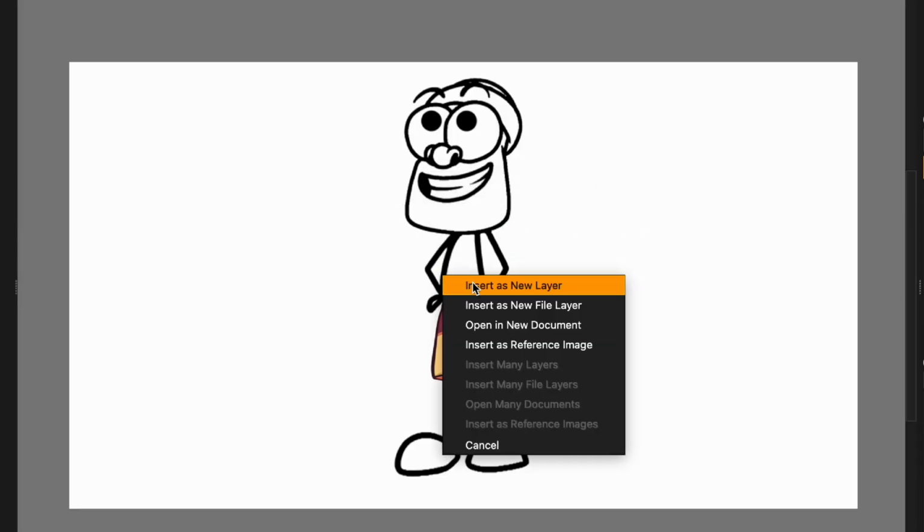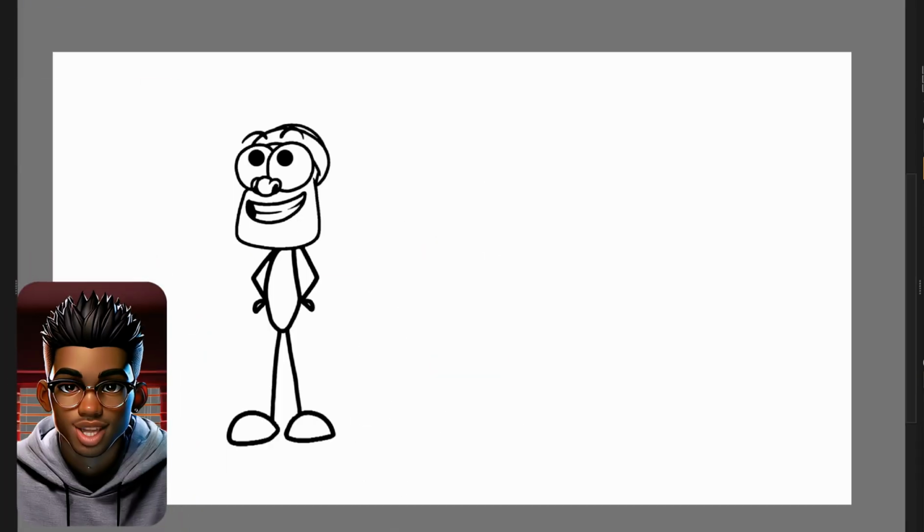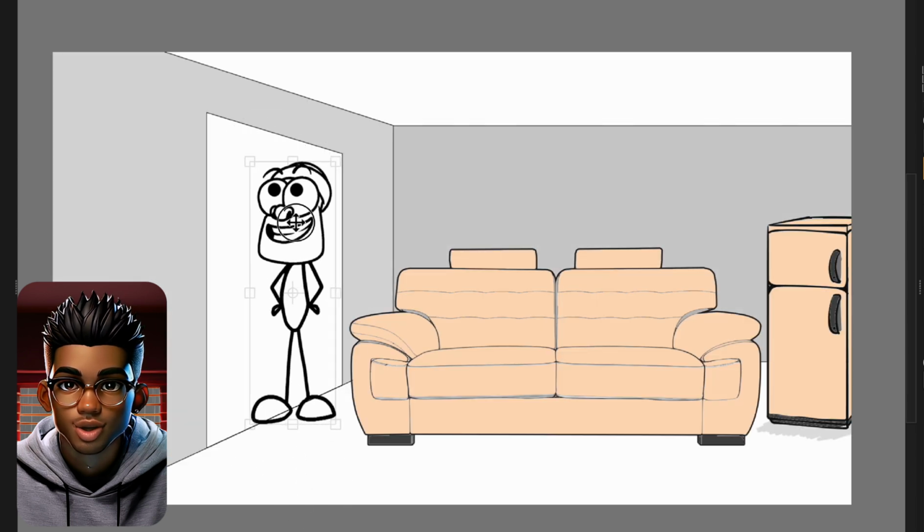We'll use the brush tool to blend the legs into the pants. It's already looking good. Want to go the extra mile? You can add a bow tie, maybe throw in some funky colors and make it your own. For this demo though, we're going to keep things simple, no clothes.